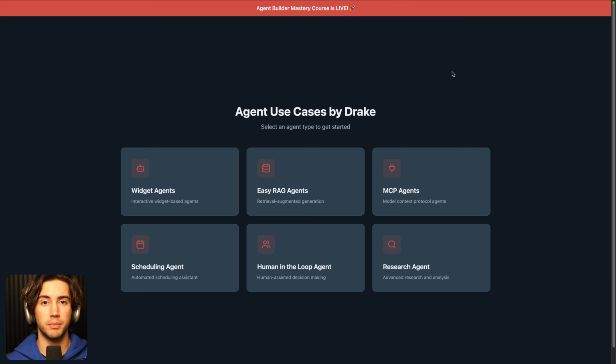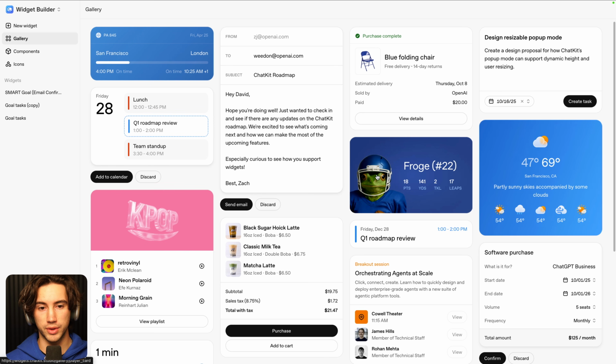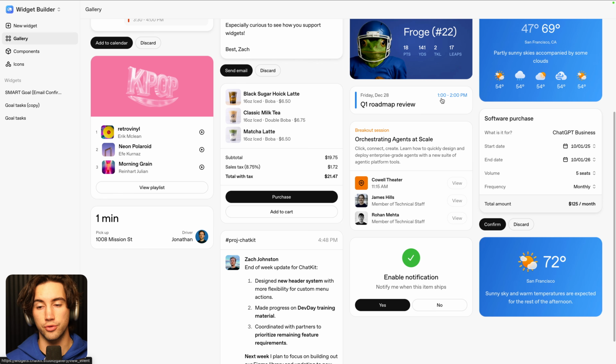Use case number 1 is to build widget agents using Agent Builder. Now, one of the best things, in my opinion, about this Agent Builder platform is it allows you to create these customized widgets or interactive UI elements with your agents. So it doesn't just feel so static and text-based. They actually have an entire app that's separate from Agent Builder called the Widget Builder, where you get to go through the gallery and select different things that you want to put into your agents.